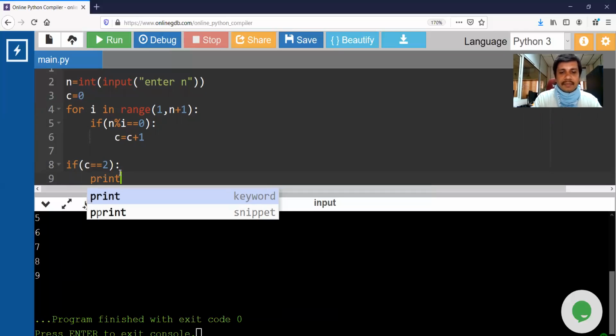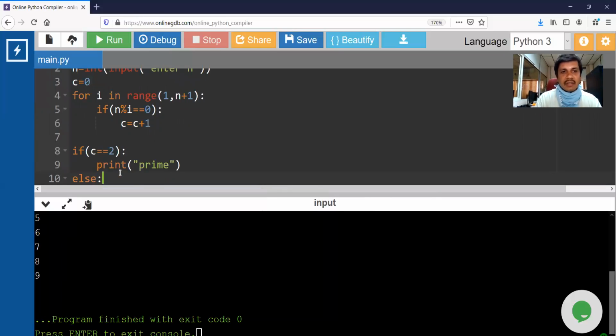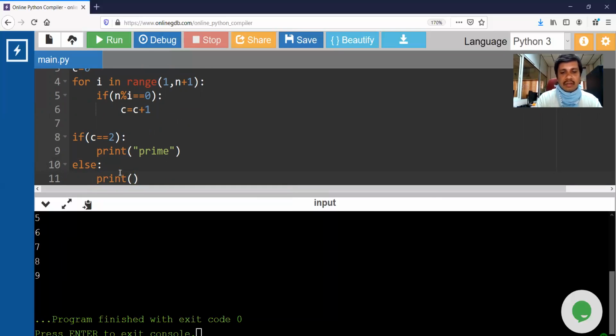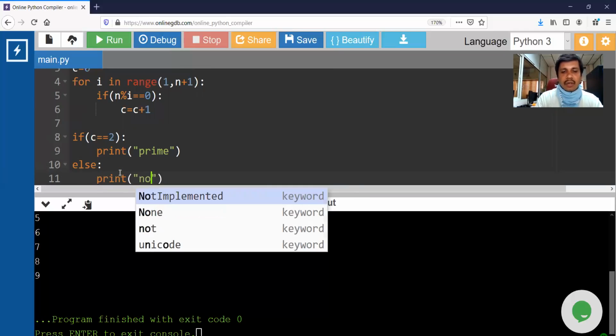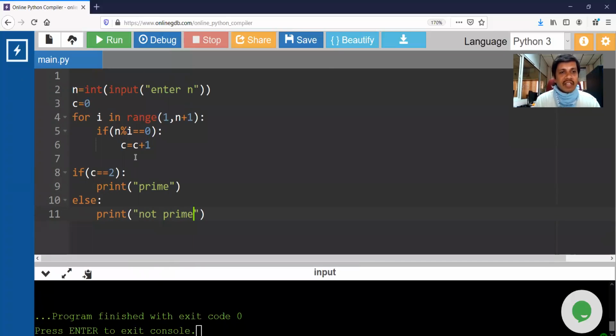So print prime, else print not prime. That's it. A very simple code, hardly 9 lines.